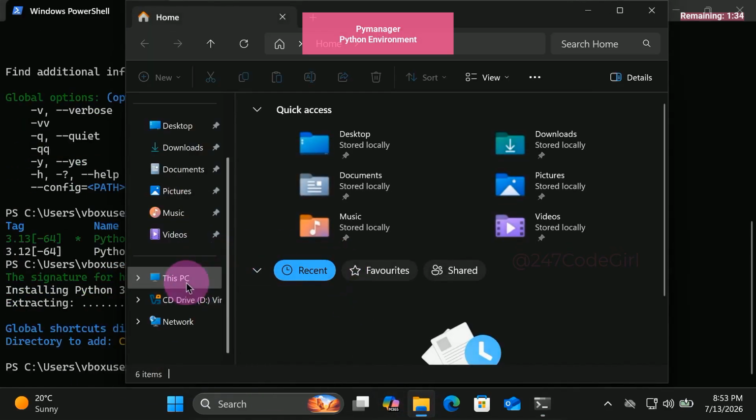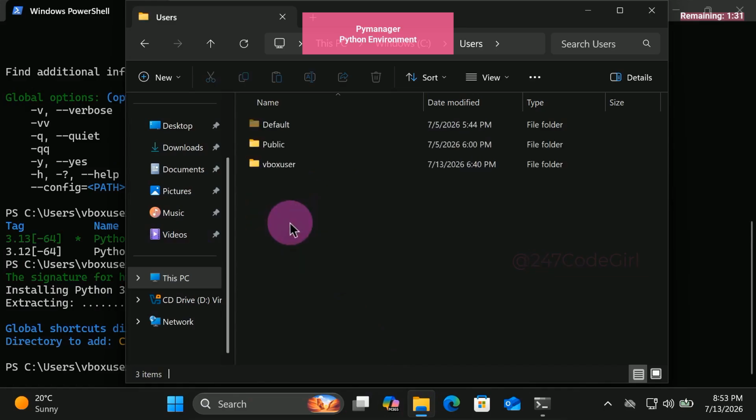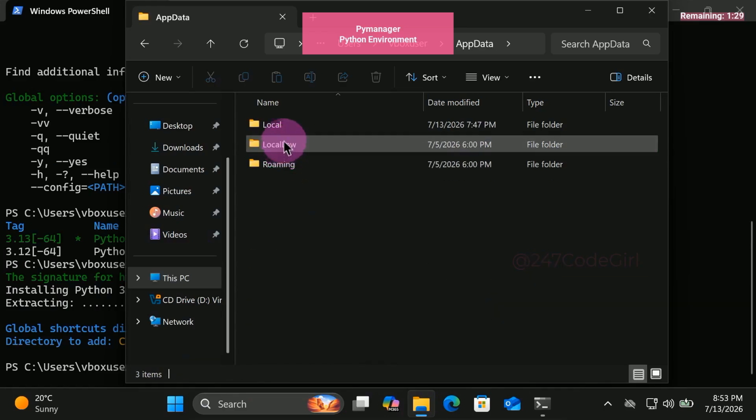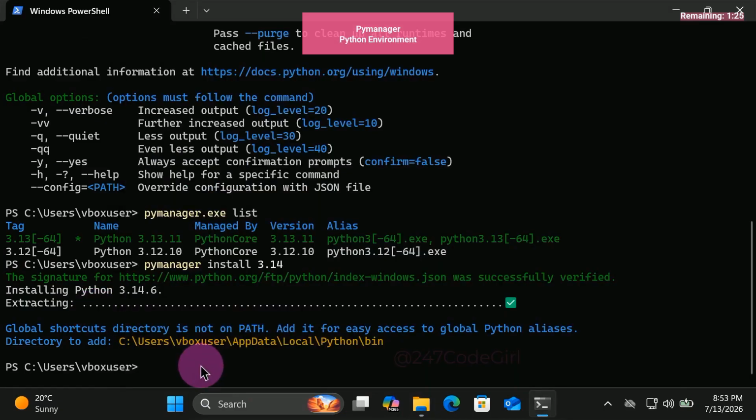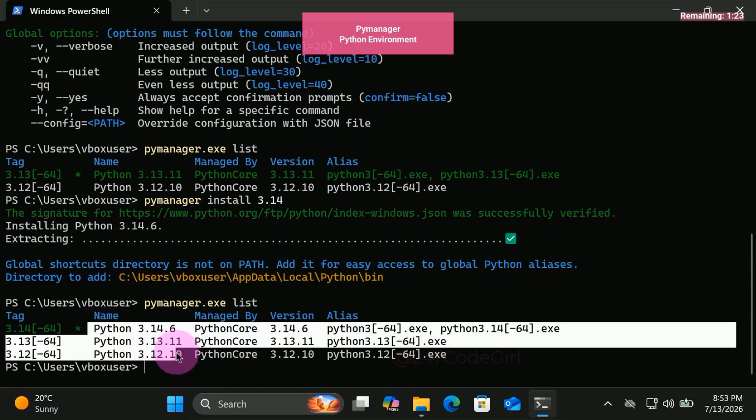Let's check the C drive under users, username, app data, local, and the Python directory. We see 3 versions of Python in this path. Let's check the list again. The 3 active versions are present.